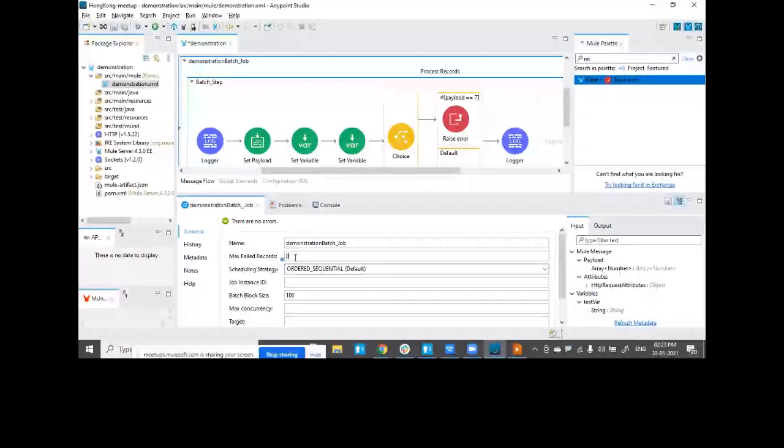But I want to show you the execution. So I'll change it to a value, let's say 5. It will allow up to 5 records to fail, and all those records which actually fail, I will handle in another batch step. Okay. So let me drag and drop another batch step.